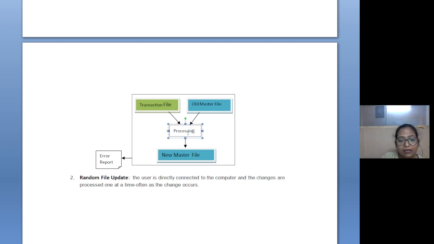Here some processing is done, and then we get the new master file. So the transaction file is added with the old master file, the processing is done, and the outcome we get is new master file, which is stored again into the same place where the old master file was stored. The only thing that happens is old master file is overwritten by new master file. And also you get an error report, to write down the errors that may have occurred during these changes and updation.